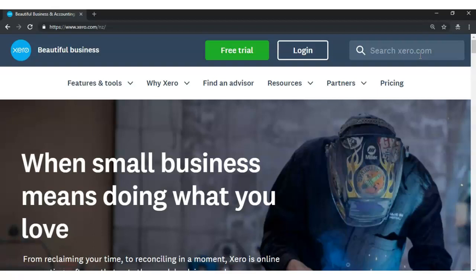As you can see, you have two options. Option 1, login. Option 2, free trial. If you already have an account with Xero, then use option 1 to log in and access your Xero account. But if you don't have an account, then use option 2, free trial, to create your free 30-day Xero trial account.